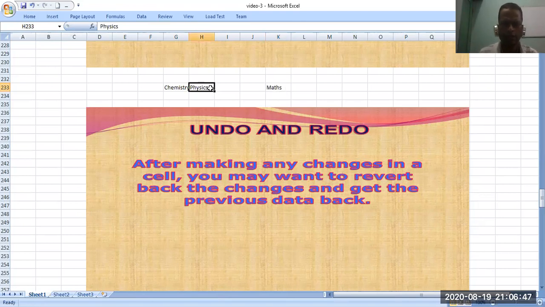I don't want this, and instead I want to write something else. So in this case, if I edit the value, and you want to get back to the previous value, physics, press Control Z. If you want the value which you have changed, you can just press Control Y. Now you can see this. So after making any changes in the cell, you may want to revert the changes and get the previous data back.